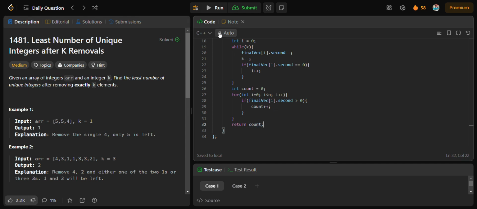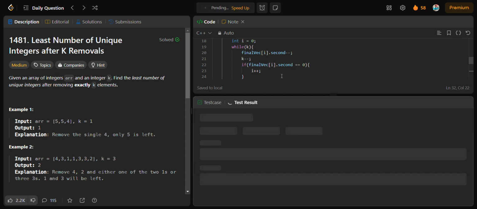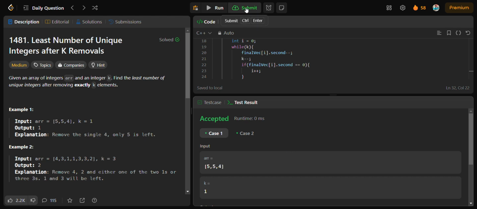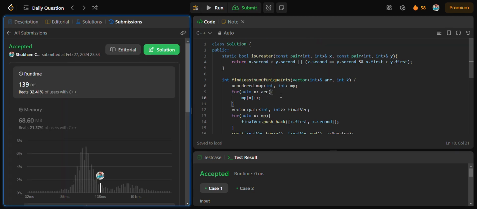So let's check for the solution. Yeah, the test cases run successfully. Let's check for the hidden test cases. Yeah, the solution ran successfully.